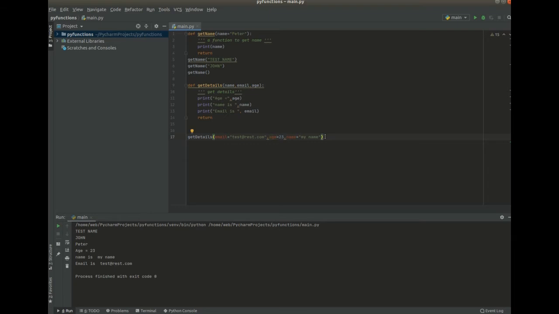So that means that you can declare a function using keyword arguments, and you can get your data using keywords. So next we are going to look at other types of arguments called arbitrary arguments. Sometimes you might not know the number of arguments that you might expect in a function. So we use what we call arbitrary arguments. So I'm going to demonstrate that.